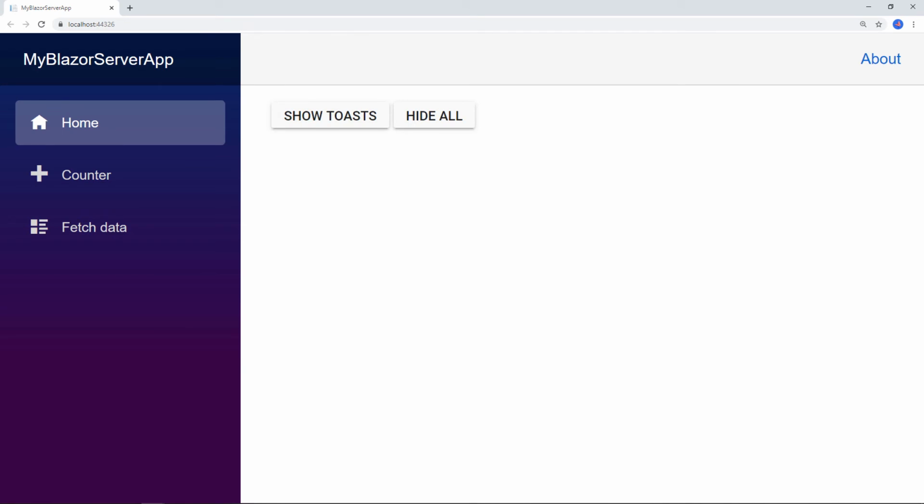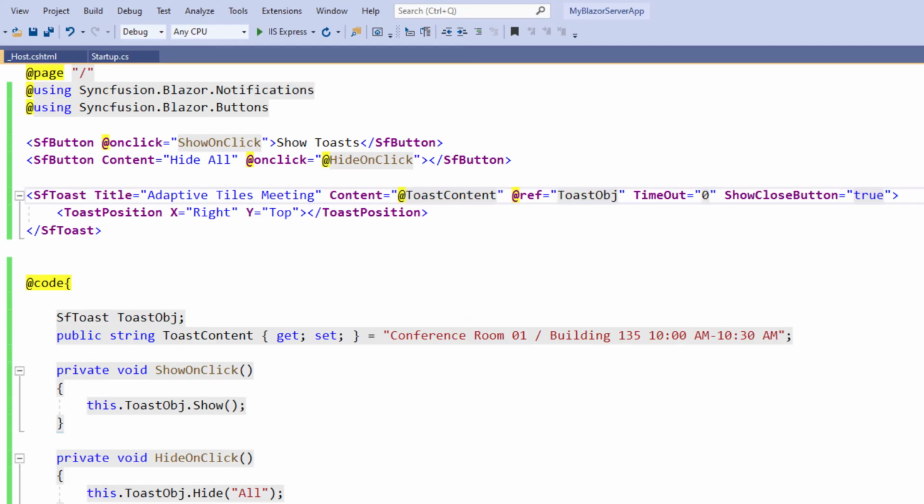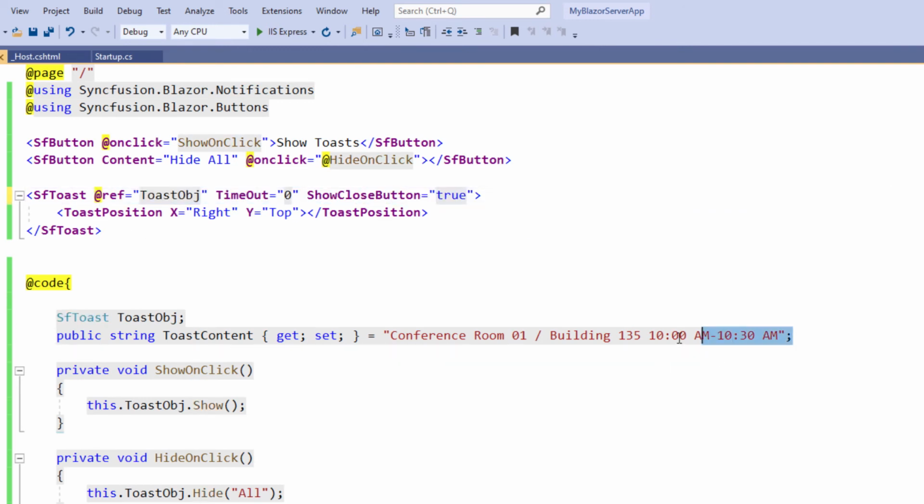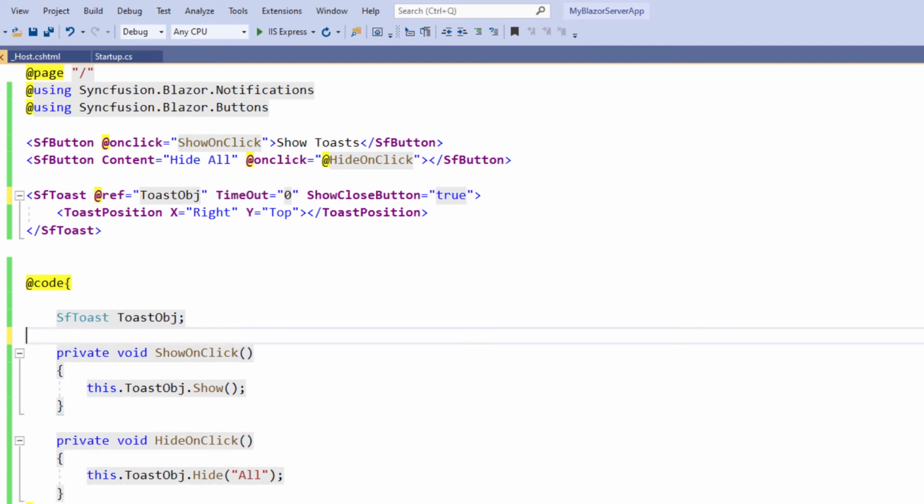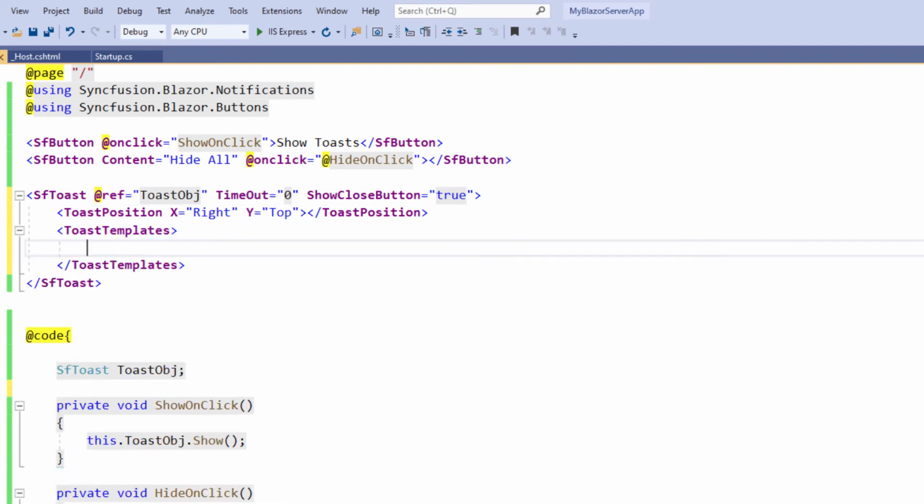You can show the content of the toast with a simple string or a template. Now I will show you how to customize the toast content using an HTML template. I will show you a simple alarm with a map image. In the SF toast tag, I remove the content and the title property since we are going to add the content as a template. Within the SF toast tag, I add the toast templates tag and the template tag.